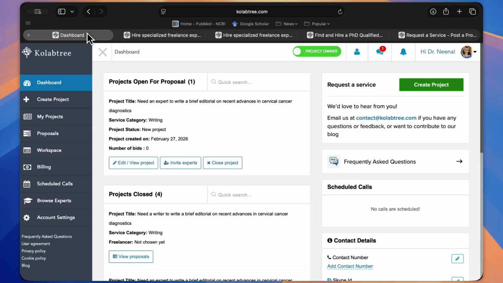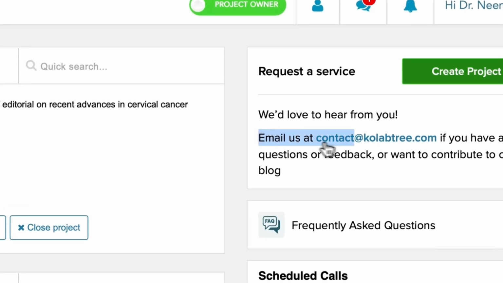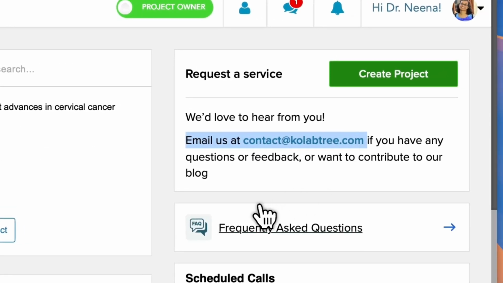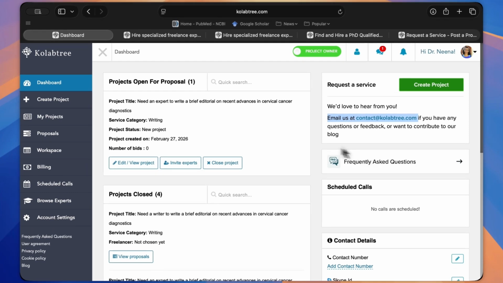It typically takes up to 24 to 48 hours to receive a proposal from the experts. If, for any reason, invited experts do not respond, you can reach out to the team at contact@kolabtree.com, and they will reach out to the expert on your behalf.